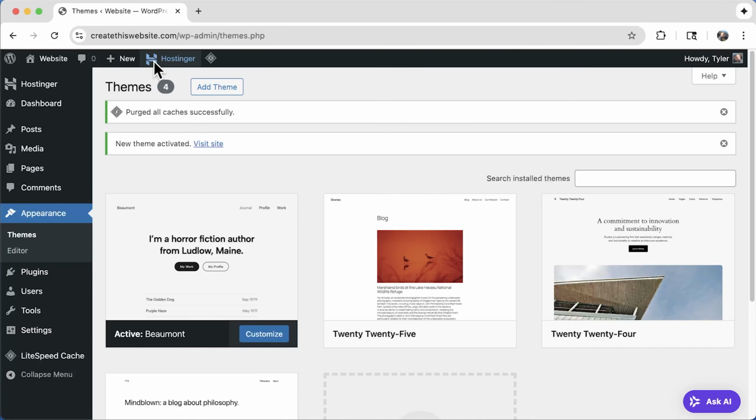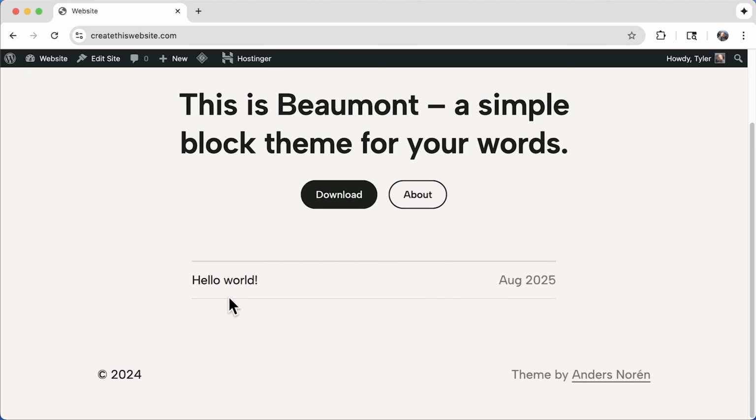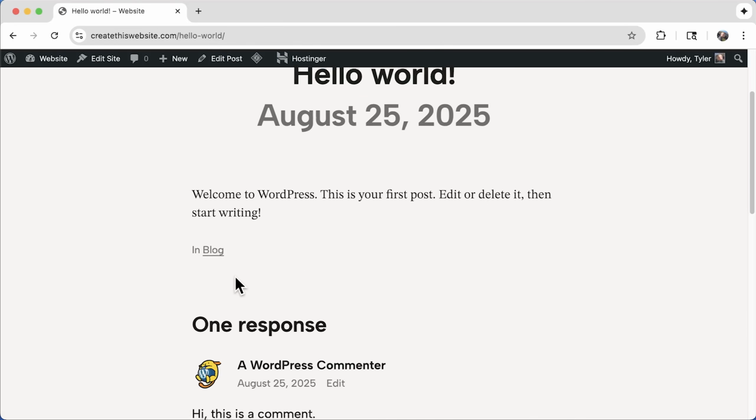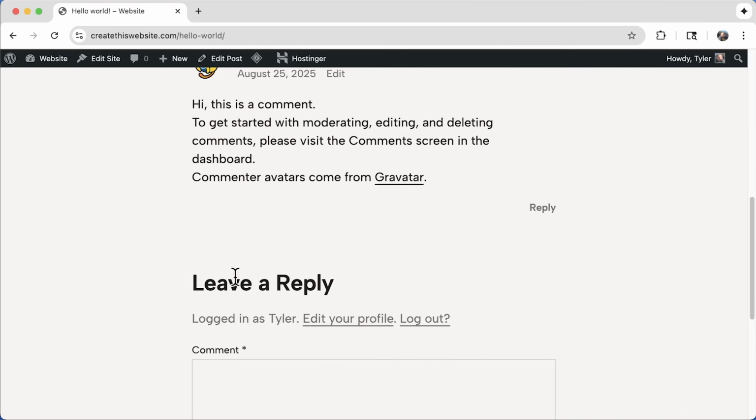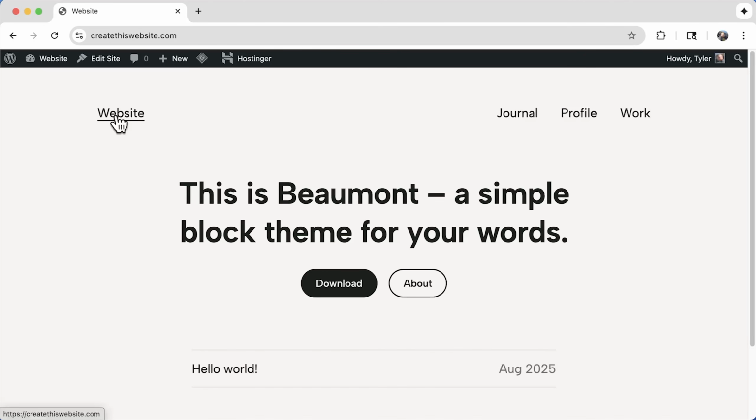Now that the Beaumont theme is activated, we can go back to our website by clicking on our website name, and we see it. It's beautiful. We can look at our default blog post to see what it looks like now, and it's looking really good, really clean, really simple. Let's go back to our website homepage by clicking on our website name. And speaking of your website name, maybe you want to change it.